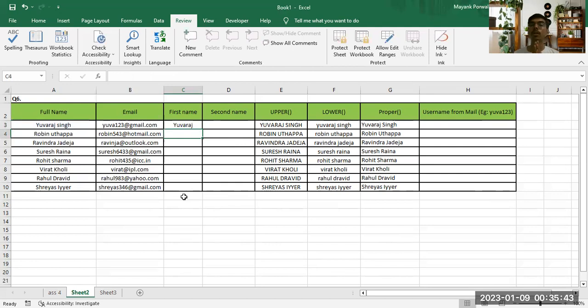So as you can see, the first name is extracted from our full name. I hope you got the hint of how useful FIND and LEFT are when we use them together. Now what I simply want to do is double click it, and it will apply to all the cells that are present below.